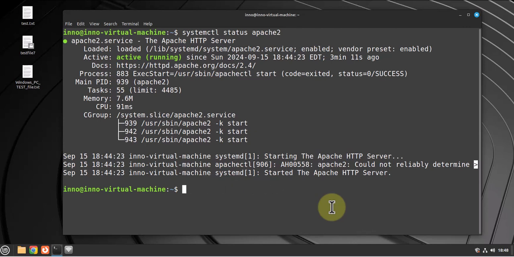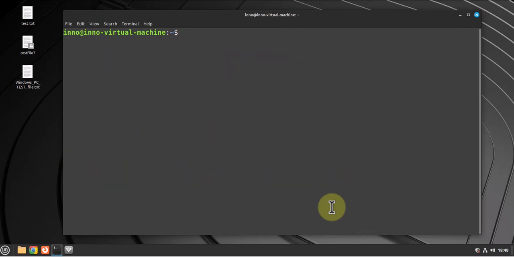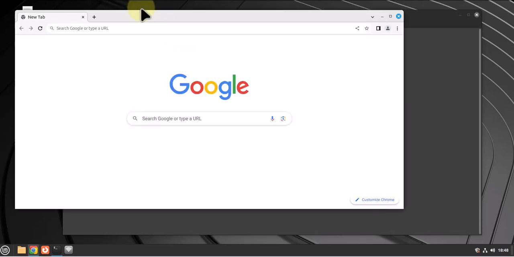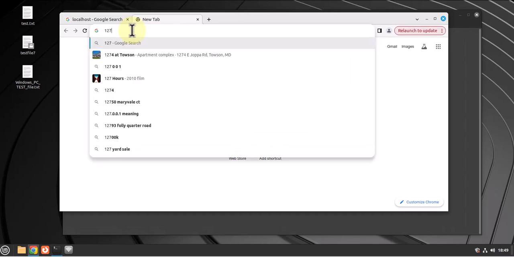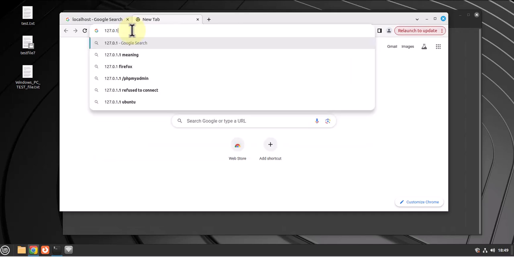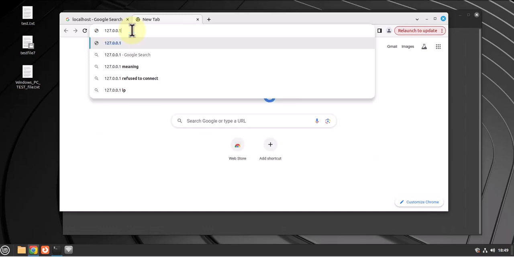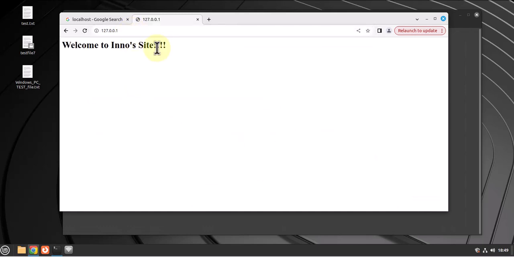Now that we verified that Apache is running, we can open a browser and see if we can access that web page. So there should be a default web page. Let's open a browser and see if we can access it. Now, since it's on this local machine, we can just do 127.0.0.1. So for mine, I've modified it. It's saying welcome to Eno site.